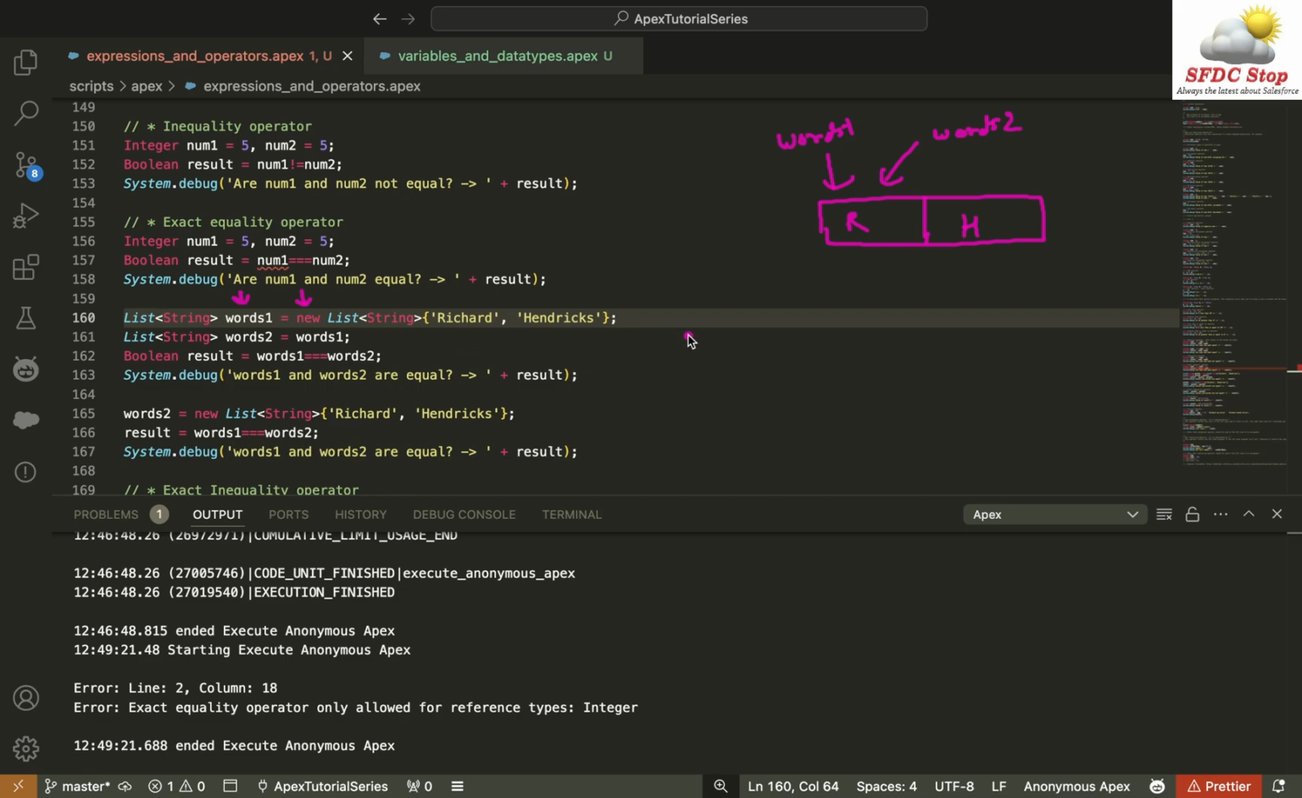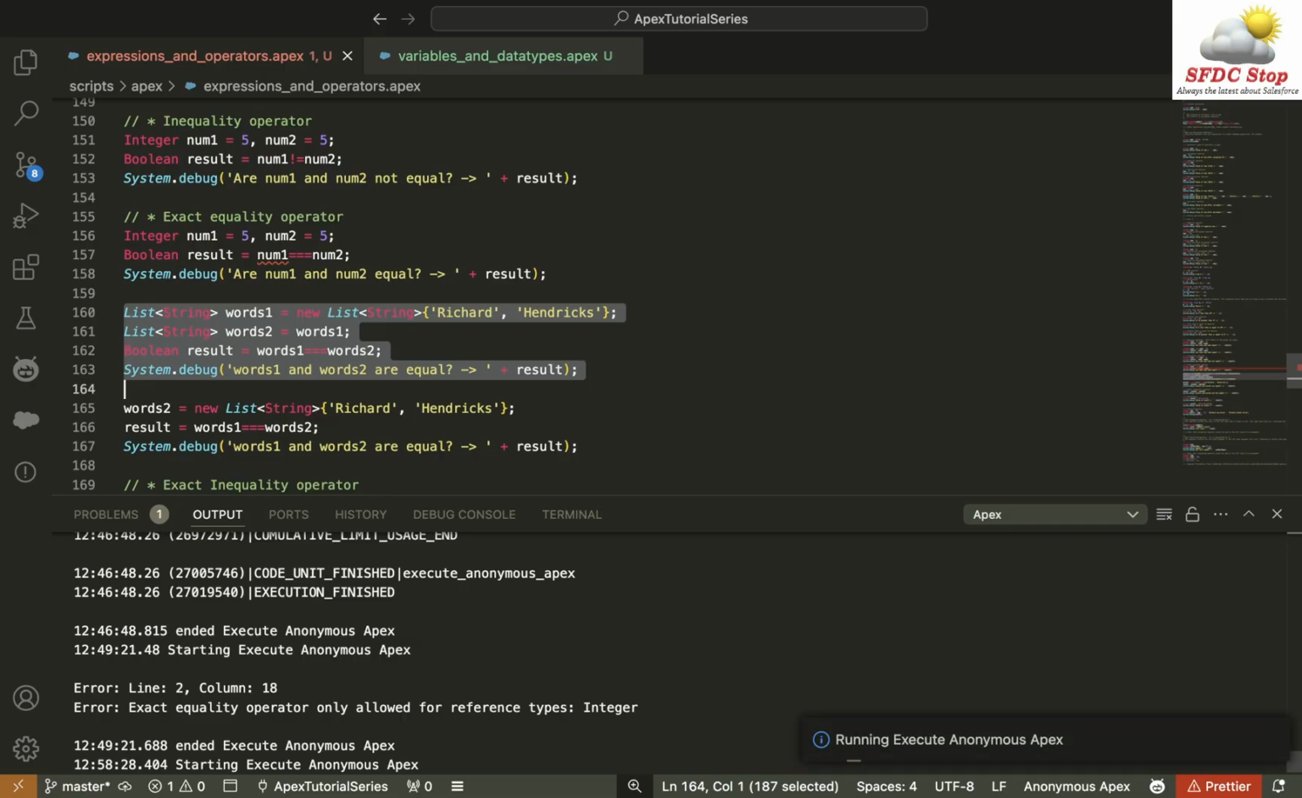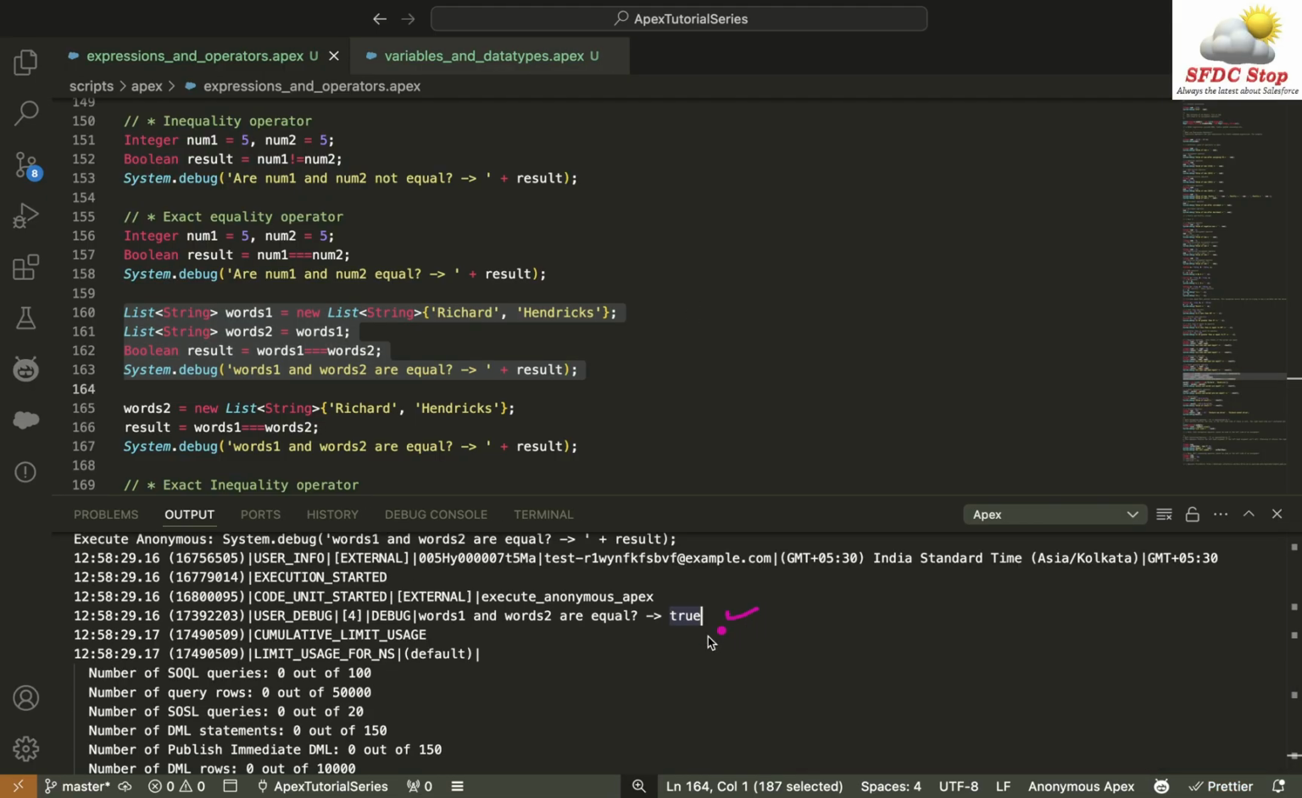And then I'm using the exact equality operator to check whether these two variables are exactly equal or not. Let's execute this code and this will be more clear. So if you see, I'm getting a true here. And why am I getting a true? Because these two, words1 and words2, are pointing to the same memory location, or they are pointing to a list which is present at a single location in the memory.